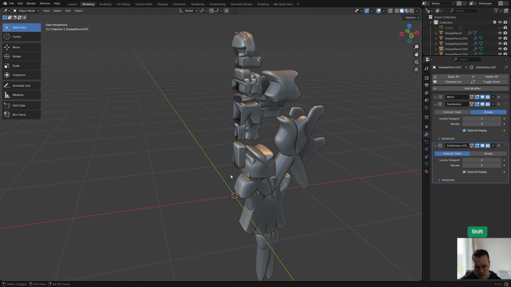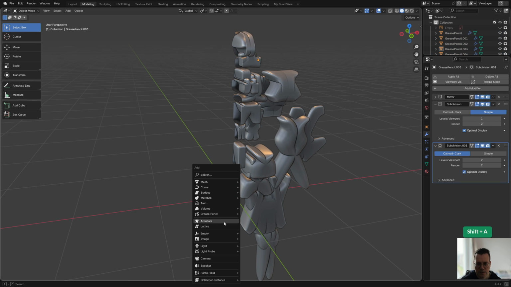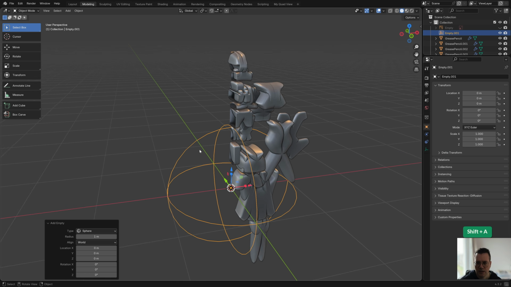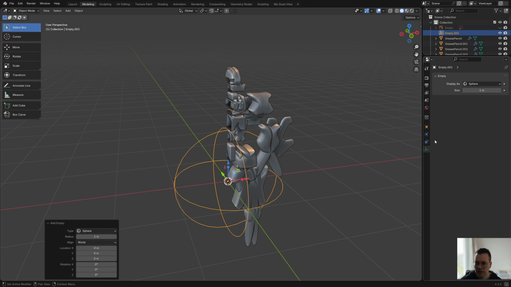And to solve that, I can press Shift A and add an empty, and any kind of shape will do. Let me just do that over here so you can see it better. So for example, a sphere. And this is a sphere empty. And if I go to the empty menu here, I can kind of decrease the size. Don't decrease it by pressing S for scale, just do that here.